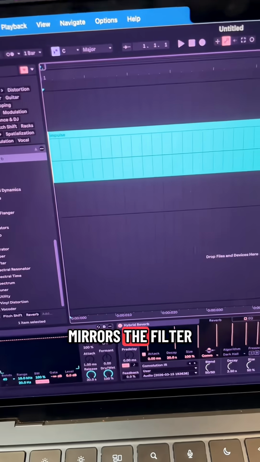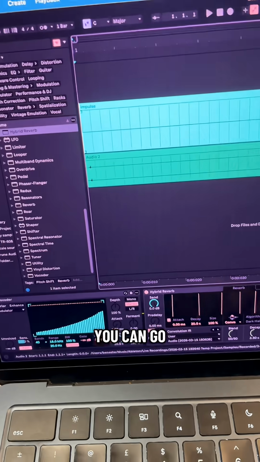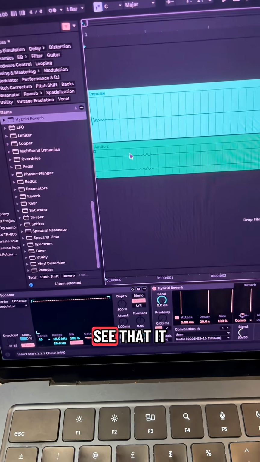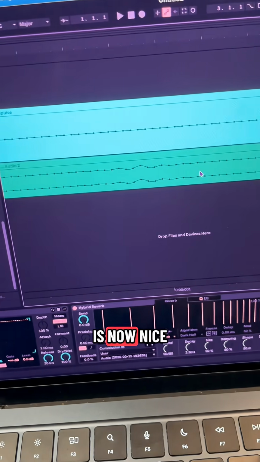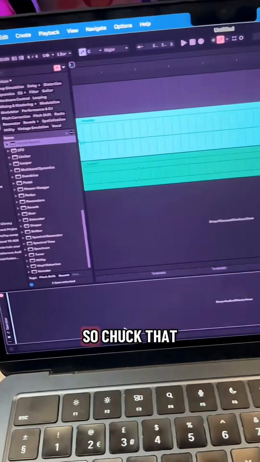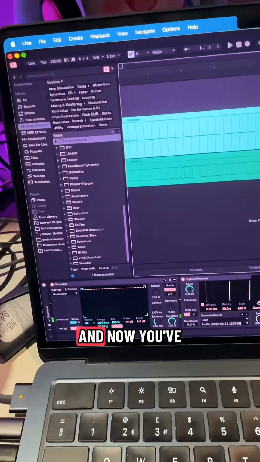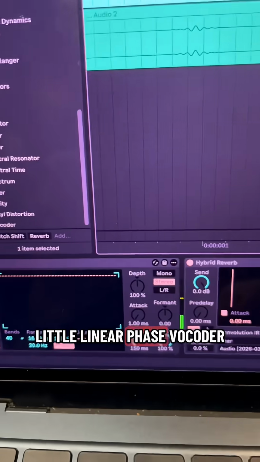This kind of mirrors the filter, and if you record that again, you can go in and have a look and see that it is now nice and symmetrical. So chuck that onto your synth, and now you've got a lovely little linear phase vocoder.